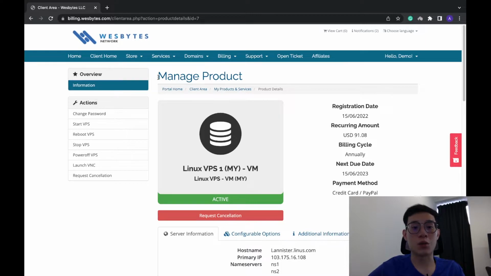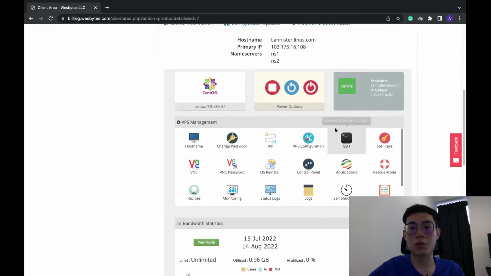After that, you will go to the manage product page here, and at the top here you can see the registration date, recurring amount, billing cycle, and so on. Right, so it's stated at the top here, and also you can see here it is stated active, which means that your Linux KVM VPS is activated. Right, so you scroll down to the bottom here.